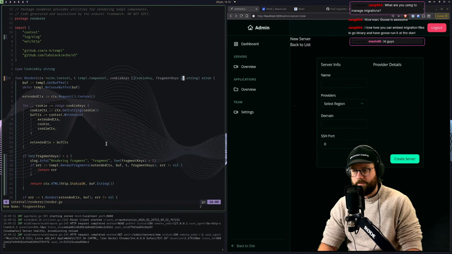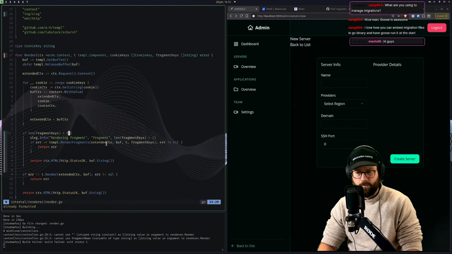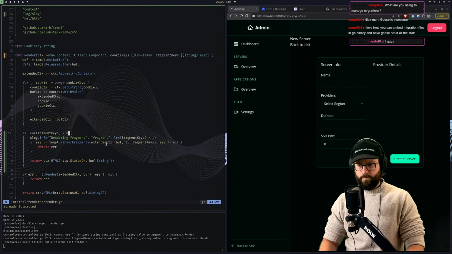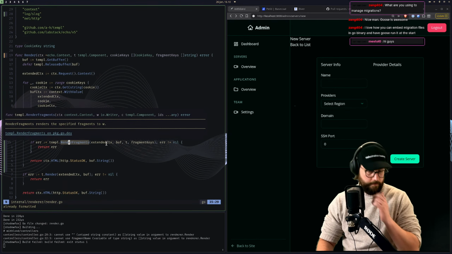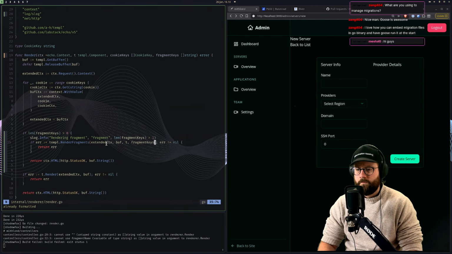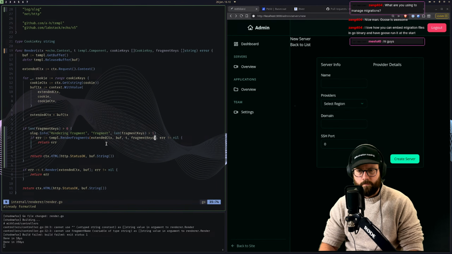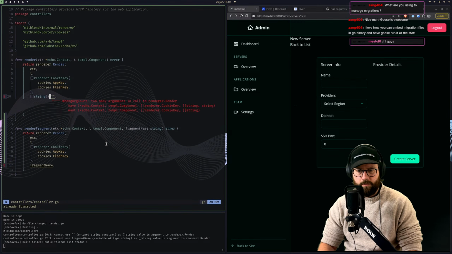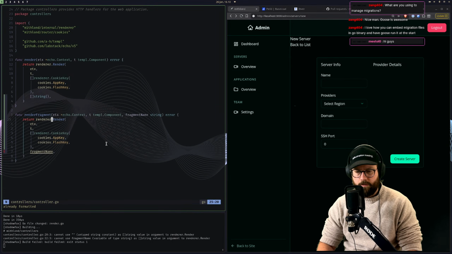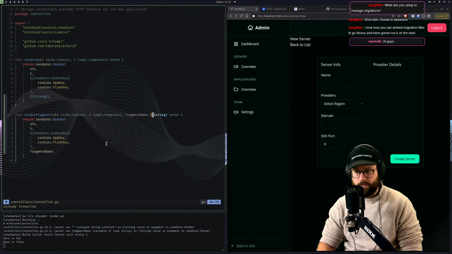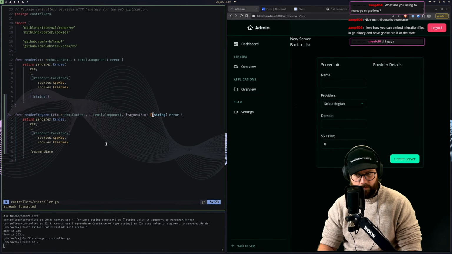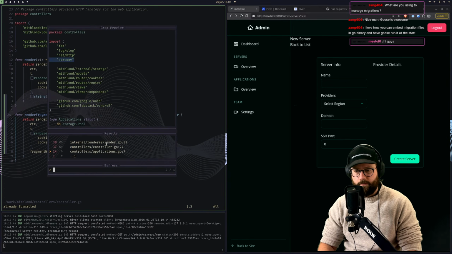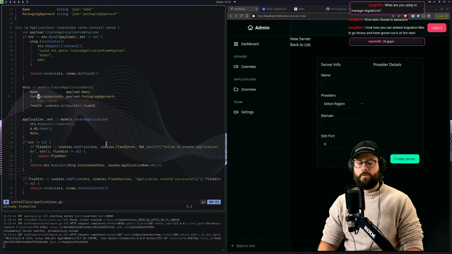Fragment keys can be a string array instead. In here we do string empty, and then we simply accept a string array here, a string slice. Okay, now we're cooking.